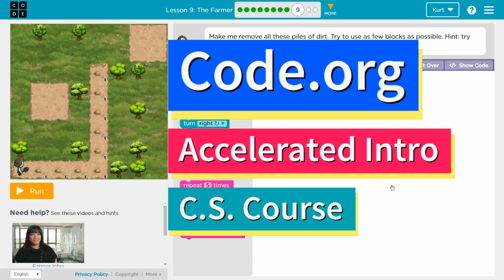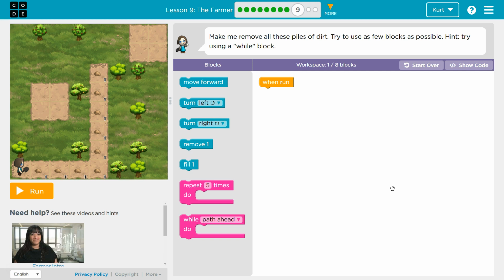This is Code.org. I'm currently working on the Accelerated Intro to CS course, and I'm on the lesson The Farmer. Make me remove all these piles of dirt. Try to use as few blocks as possible. Hint: try using a while loop, or a while block, to repeat.